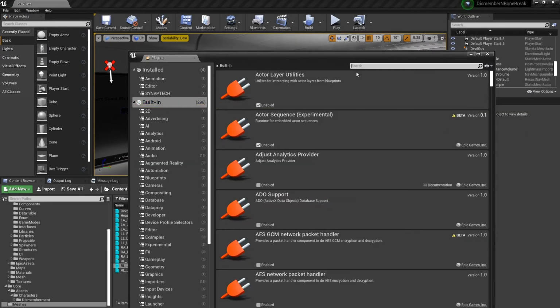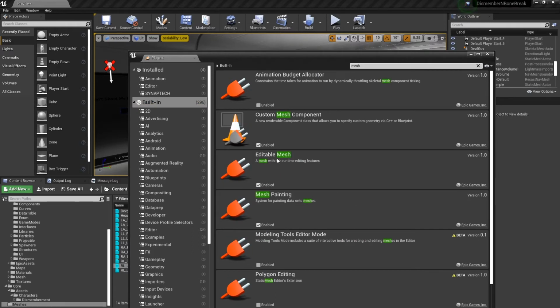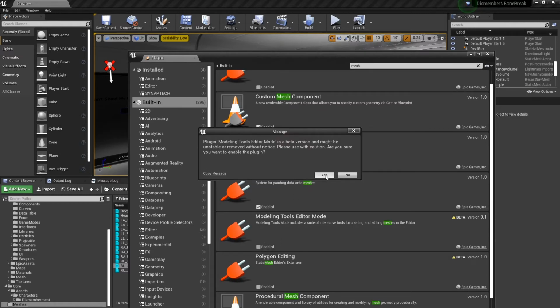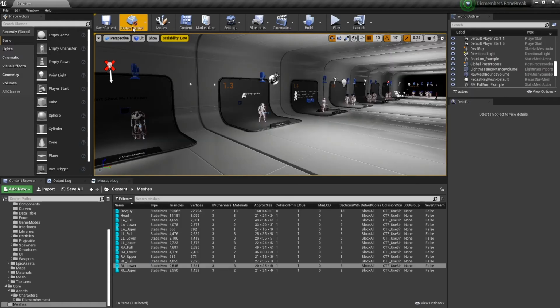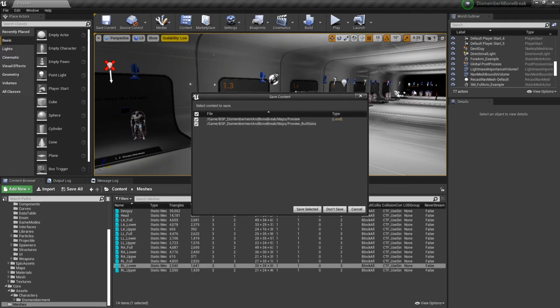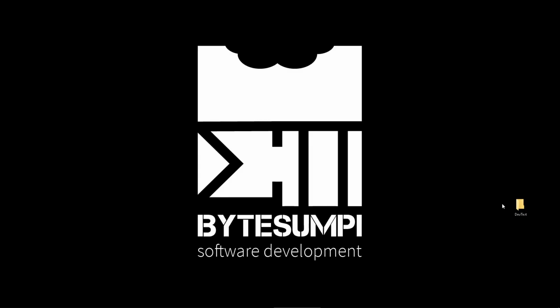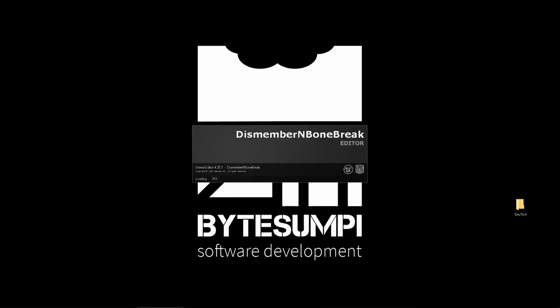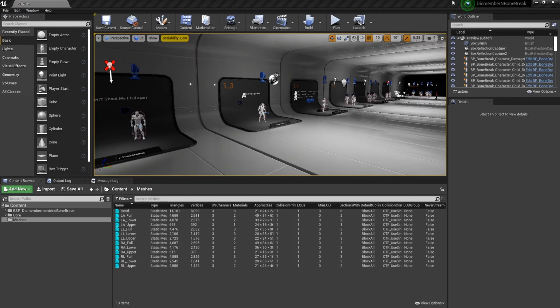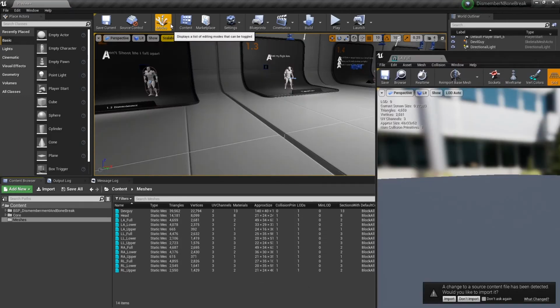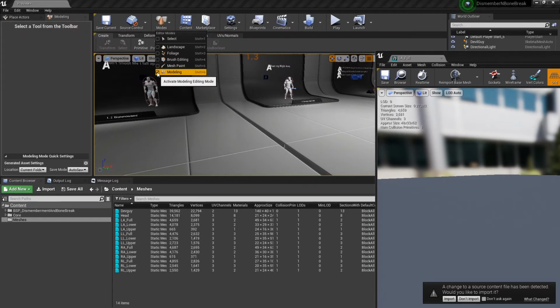So let's look at plugins. If we go here and look for mesh. So editable mesh with the modeling editor tools. So let's try the experimental features. And let's just restart your application. Now, then you come back up, modes, head to modeling.